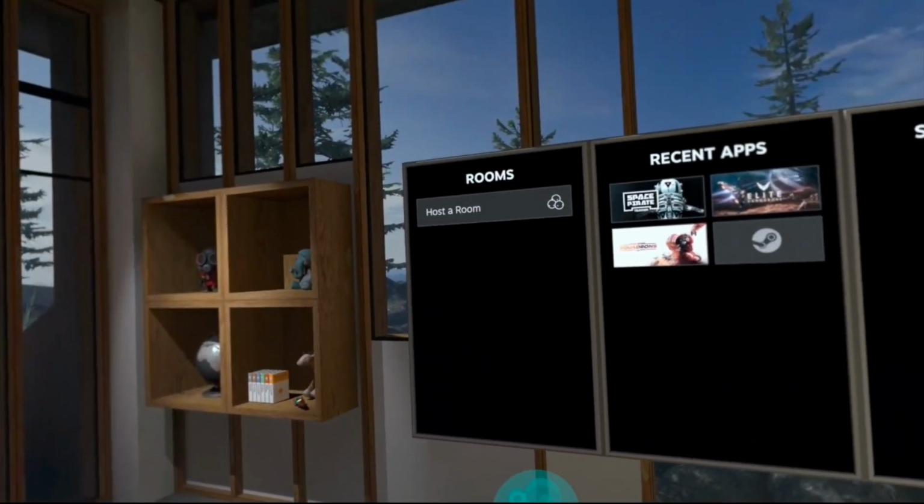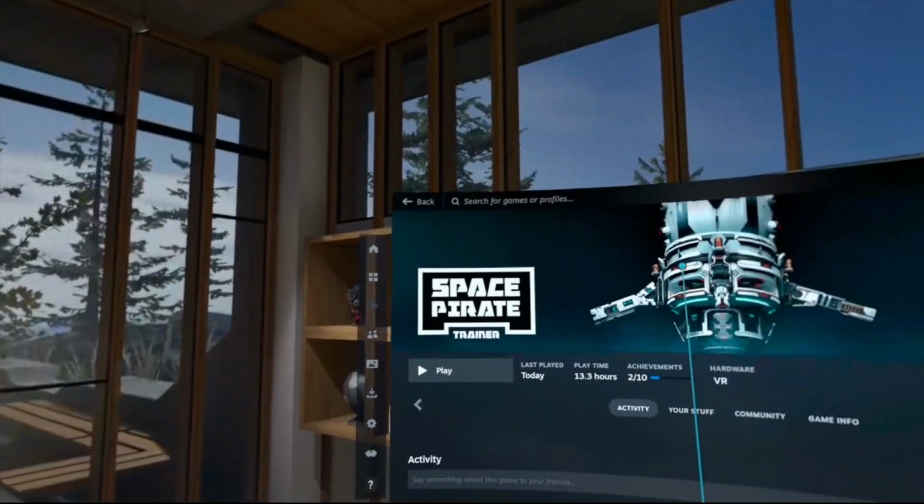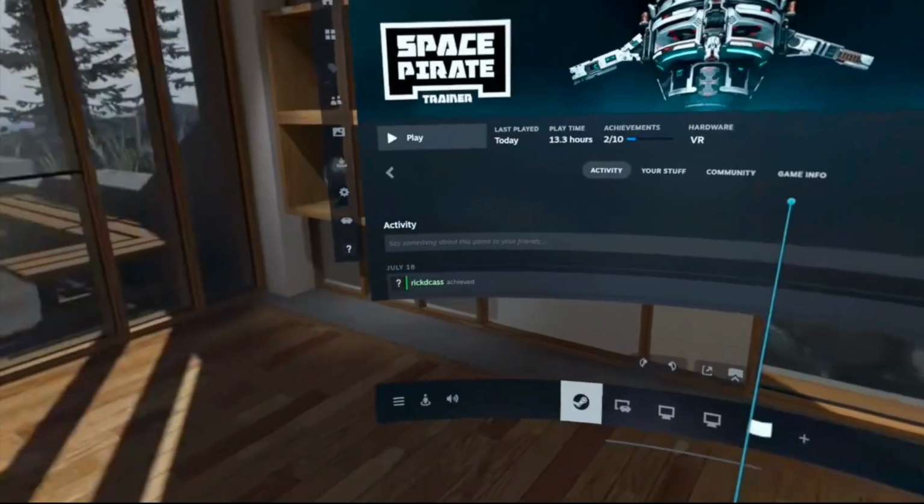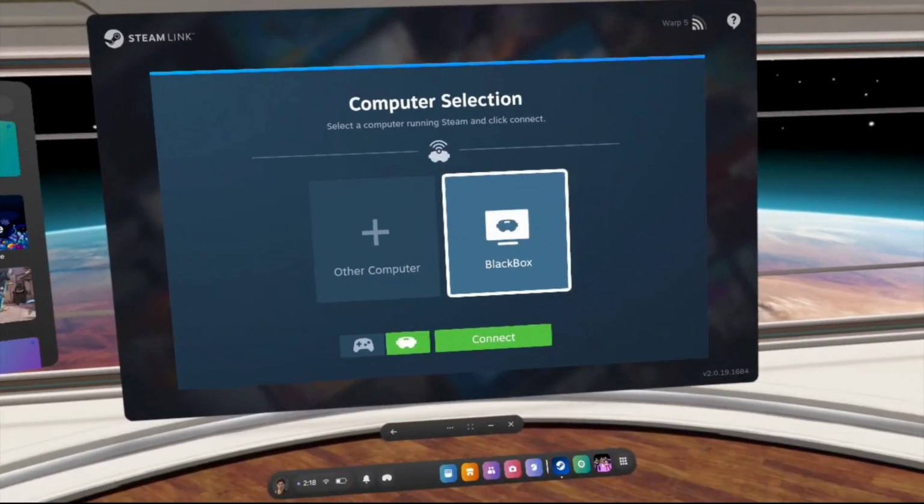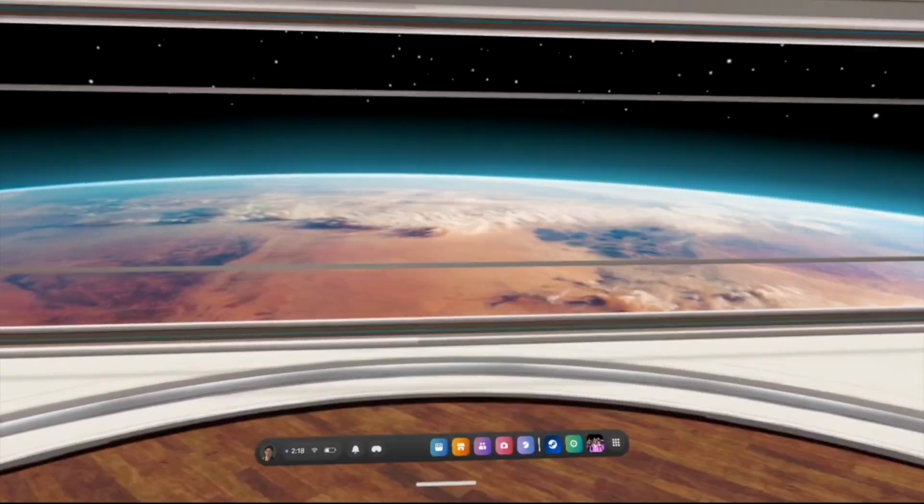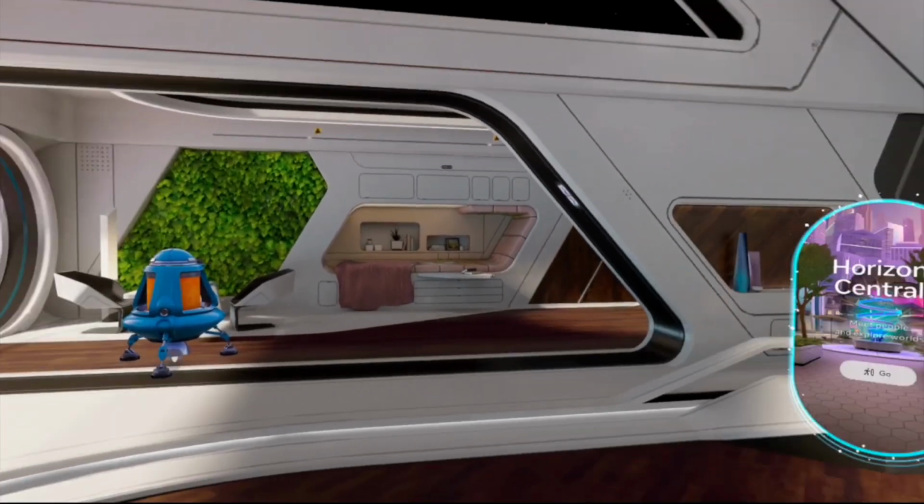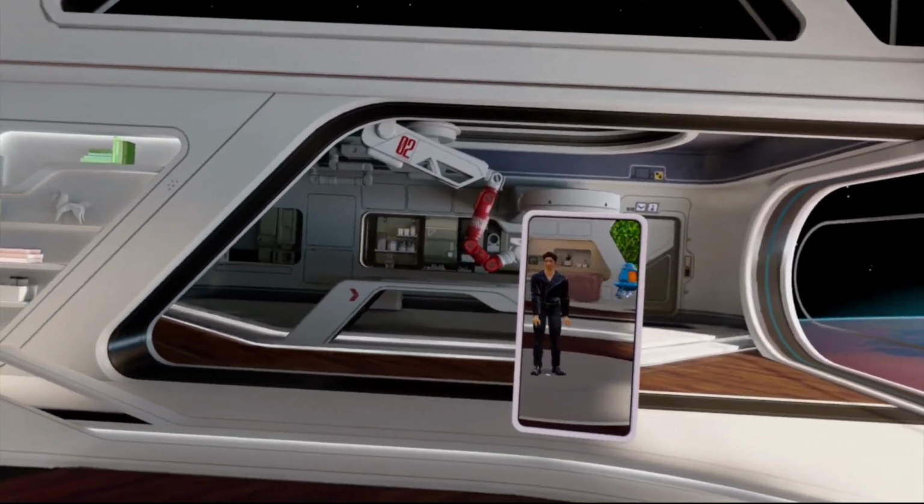This is on your left controller. You hit the menu button. It brings up this menu inside, and you go to menu, exit VR, and you're back. Space, home away from home. Here we are.